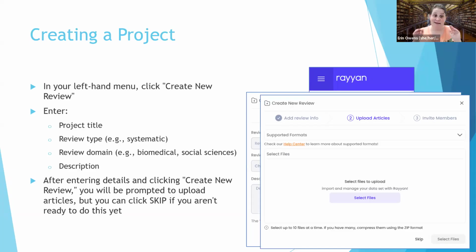The most important thing to recognize here is that it's okay if you're not ready to upload your articles yet. I think a lot of us like to create the blank project and then get a little bit of a feel for the interface if it's our first time using it before we really start dumping all of our information in. That's cool. You can just skip this step and we'll be able to get back to this.